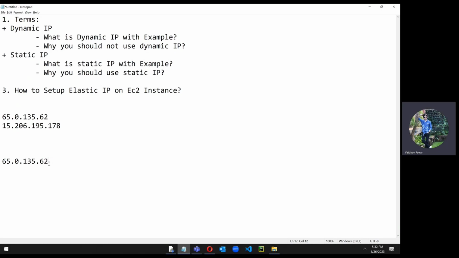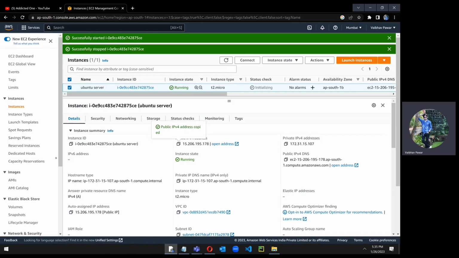So it's always recommended to have a static IP. To resolve the IP changing issue, we use a static IP. So what exactly is a static IP? It is an IP that never changes after some time, or you can say after performing a shutdown operation or a restart operation. I will give you an example of that also.